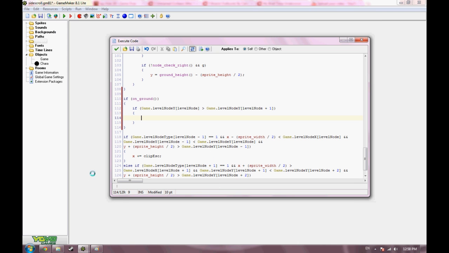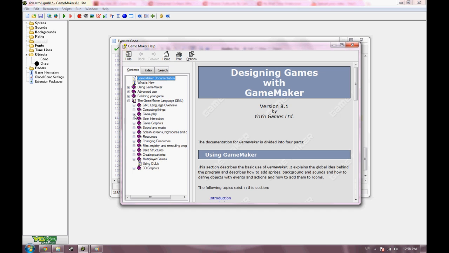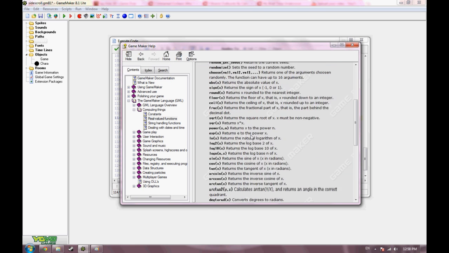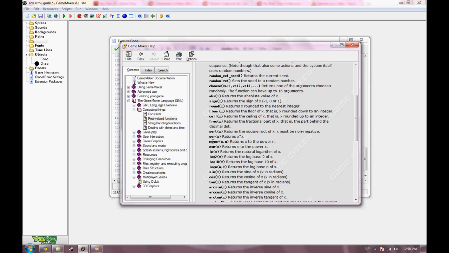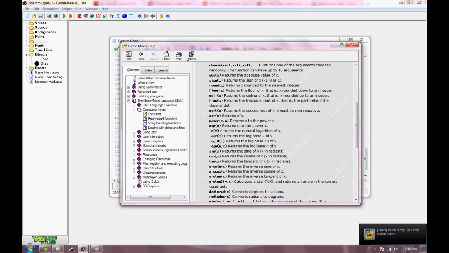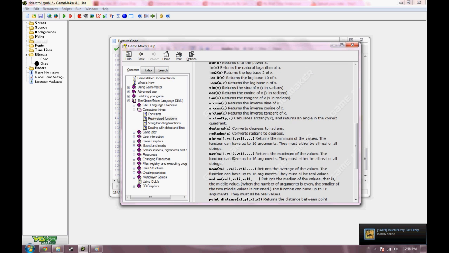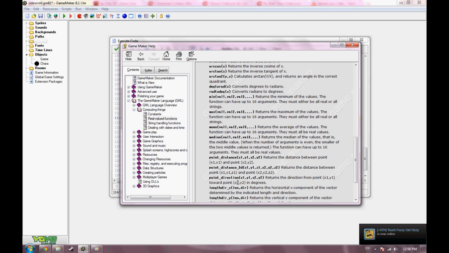I do have in GameMaker, we have computing things, real valued functions. You can do all this stuff. You can do, you know, where is it? Like sine, cosine, tangent, all that fun stuff.